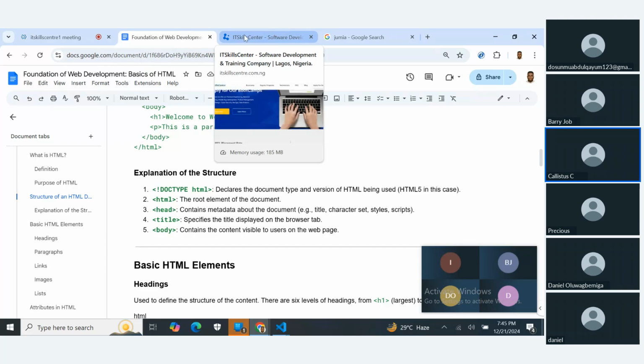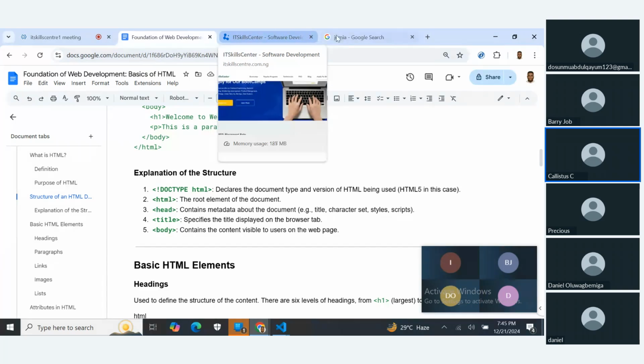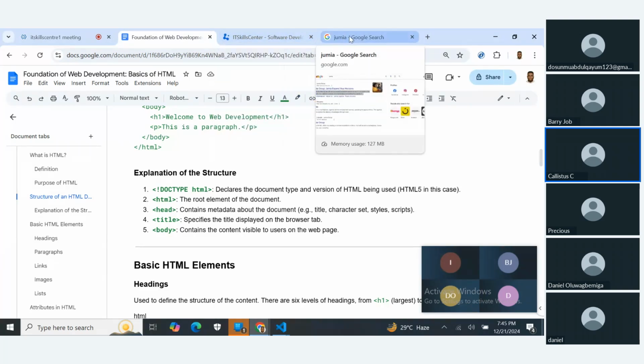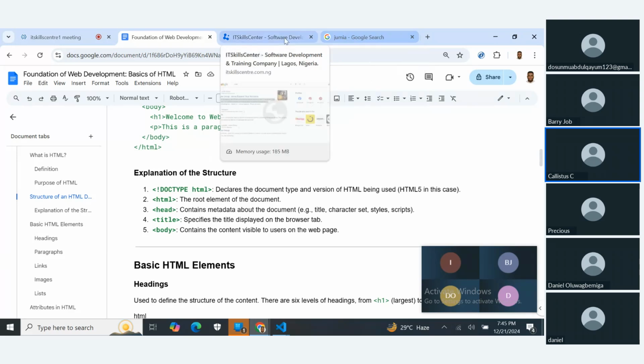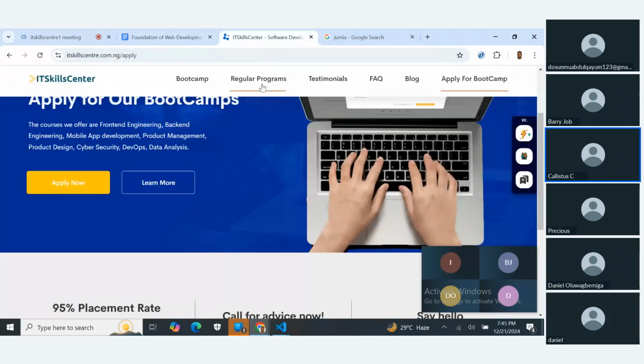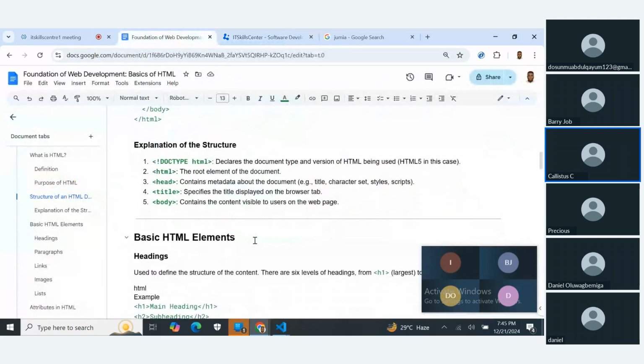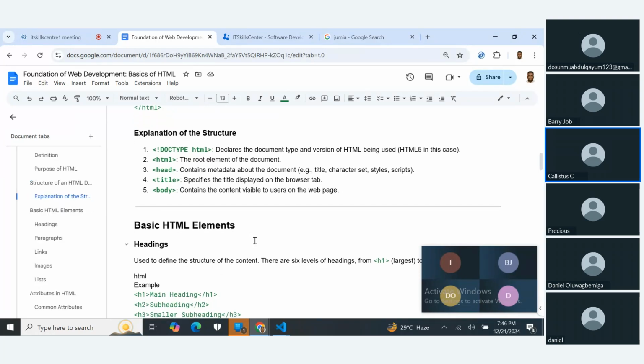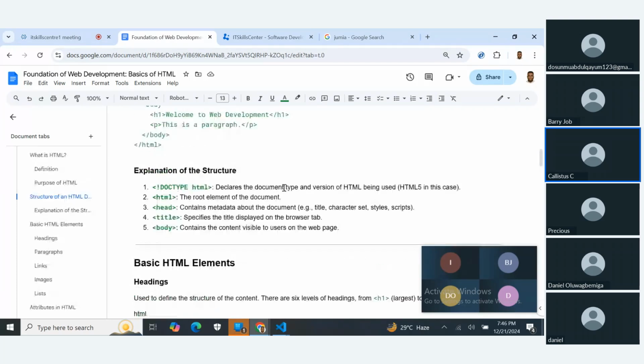Or this, IT skills software development. Whenever you open a tab on a website, at the top of the tab you just see a brief description of the website. That is what the title does. It gives us the title of that particular page, or the name of our website. Now, the body contains the content that is visible to users.